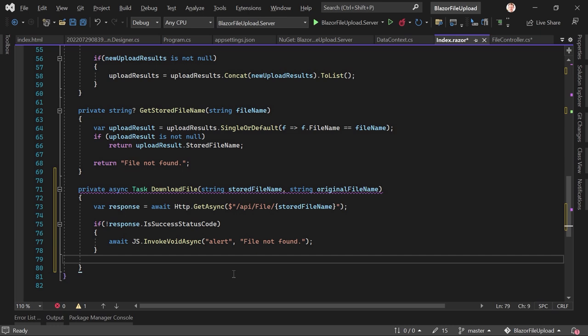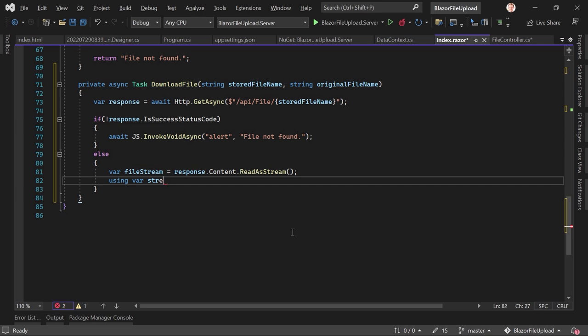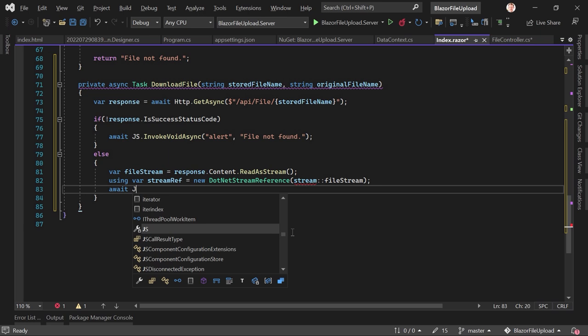But if we got success, then we can say our file stream now is the response content read as stream, because remember we're returning a file stream. And then we say using var stream reference is a new .NET stream reference, where we set the stream to file stream. All right. And then we say await JS, and this is why we actually needed the JS runtime.